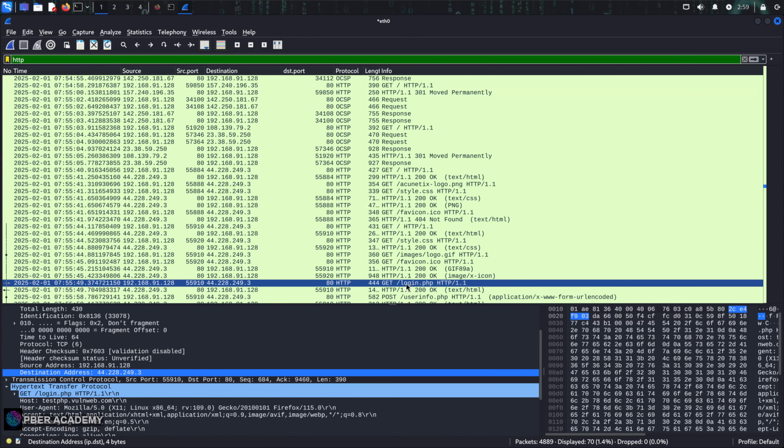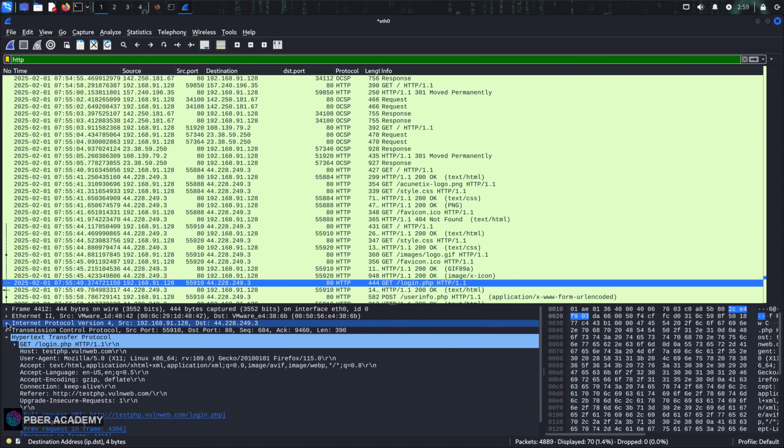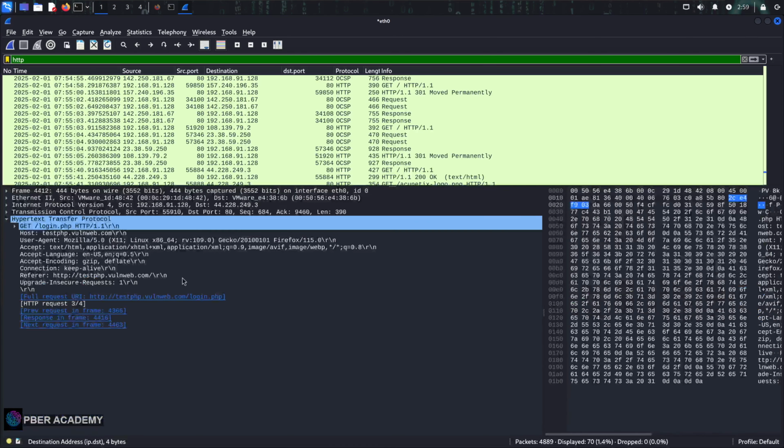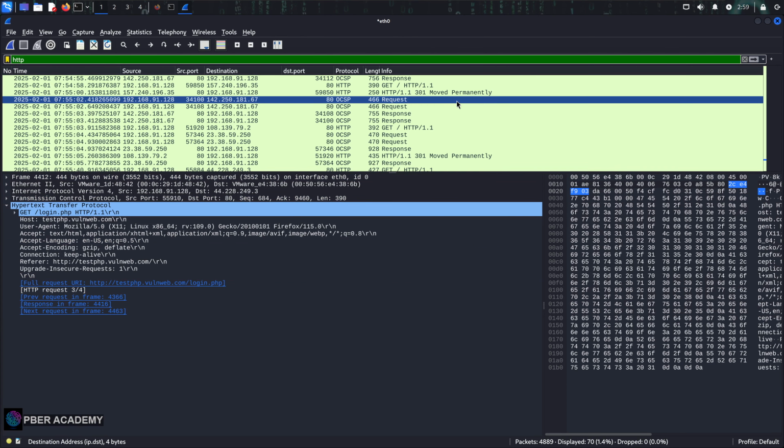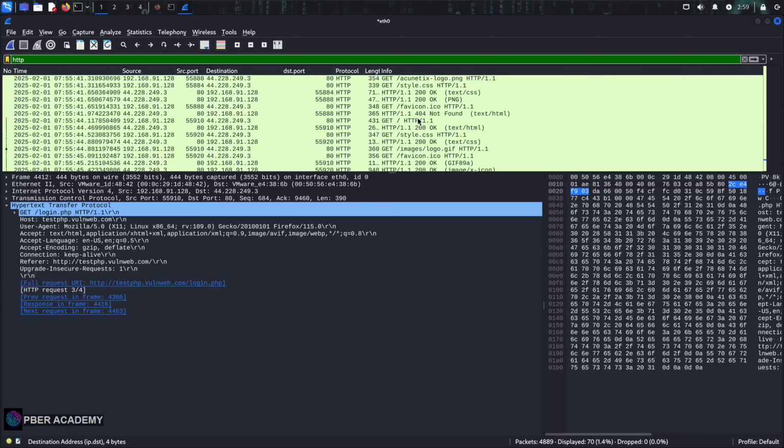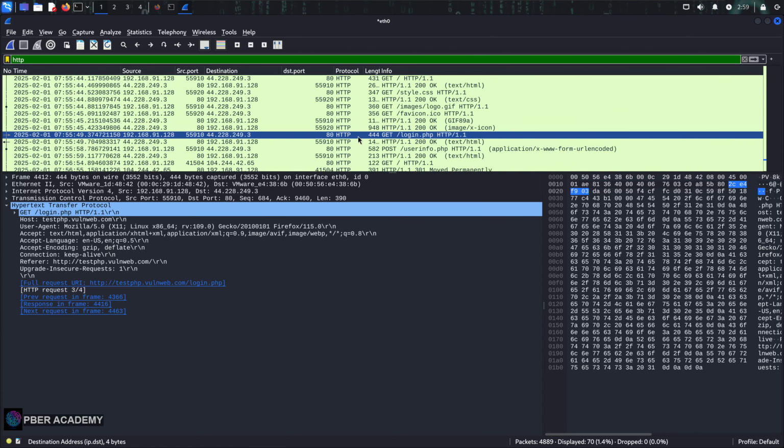So if you remember login.php, this means we went to test PHP, right? You remember? See, I'll make it little. Yeah, so this is one. So if you see, we went on the test PHP login PHP request, right? I'll bring it up here, one minute. Okay. So this is the login.